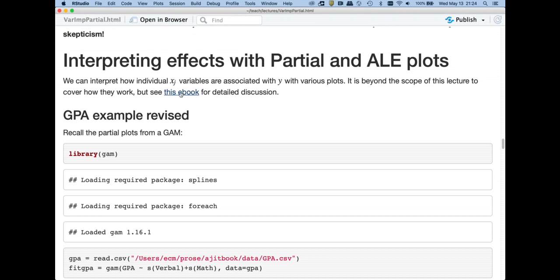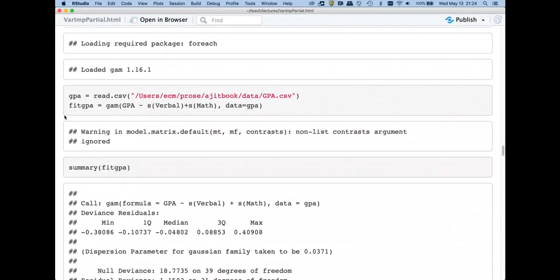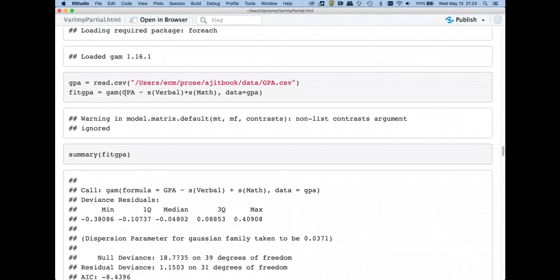To start this discussion, let's go back to the GPA data set that we studied back when we did generalized additive models. So here was my code. We know the grade point average for a bunch of students at some college. We know their verbal and math standardized test scores at the time of admission. So what we'd like to know is, how do the verbal and math GRE, or this would probably be ACT or SAT, how do those standardized test scores predict performance in college?